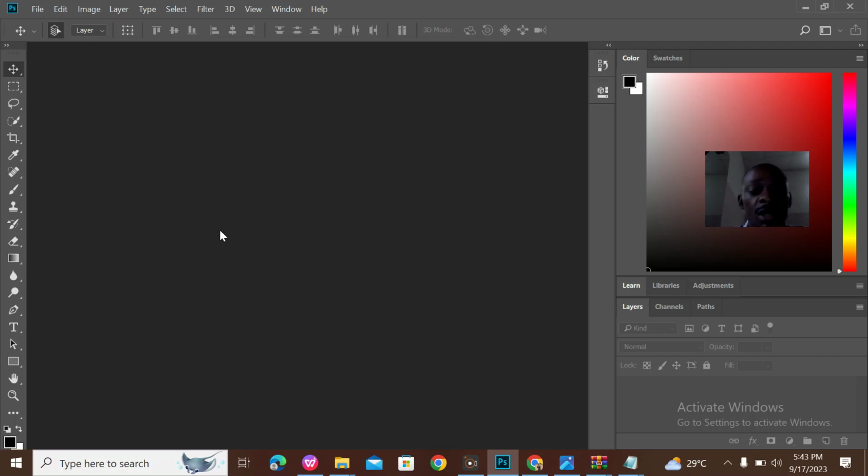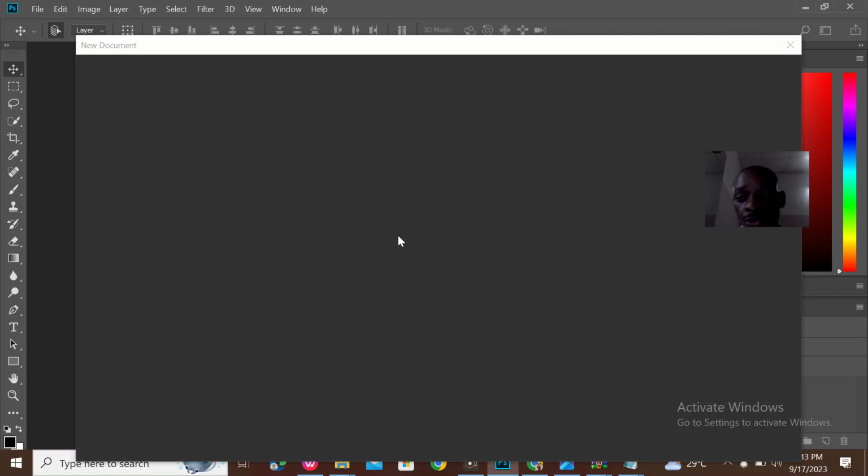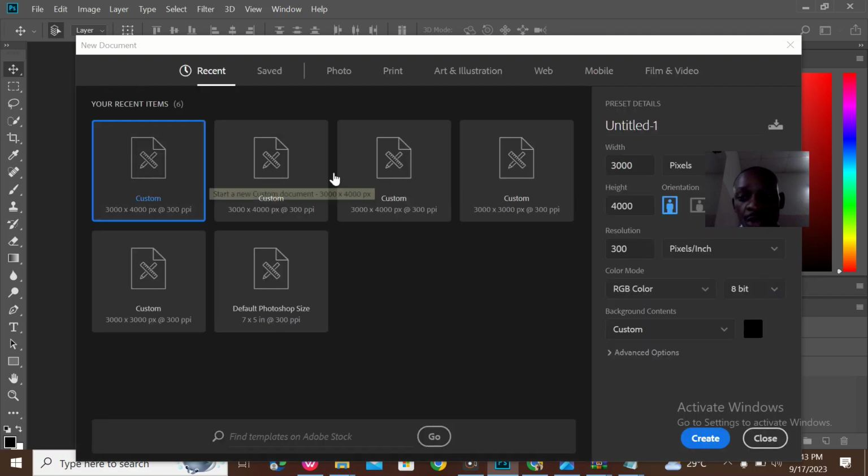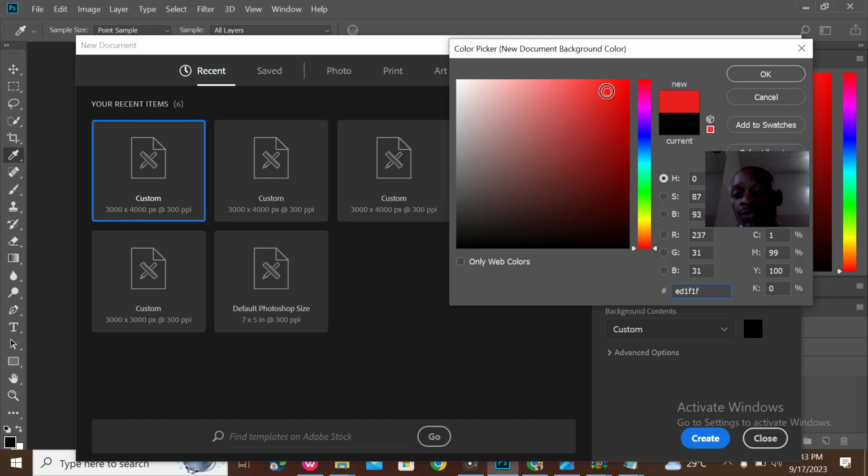So this is a Photoshop workspace, but there is no background to work on. If I want to get a background to work on, I'll press Control N. When I do, this window will pop up, and it's already on 3000 by 4000, and the color is black. It gives you the freedom to change the color to whatever you need. You use this bar to get the main color, and this side to change the shades of the color.